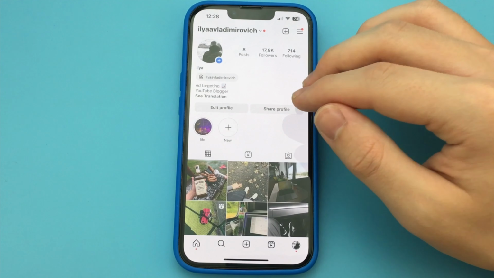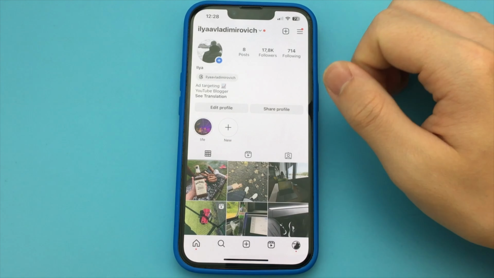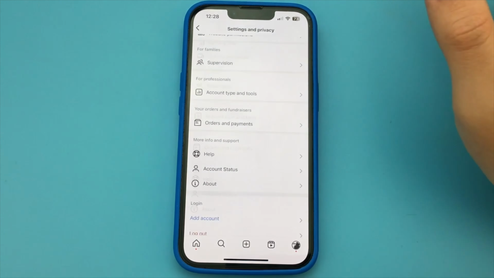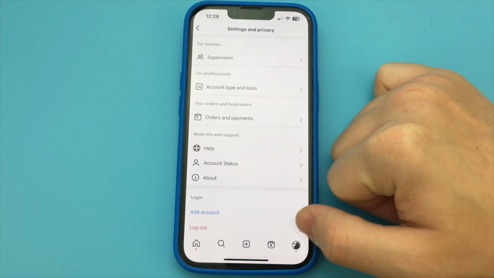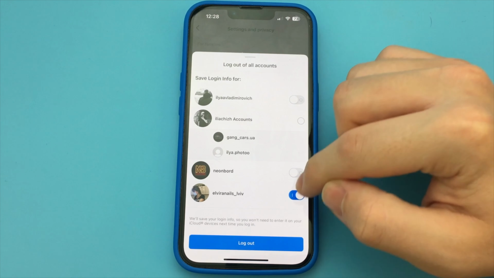How to do it? To do this, I open up the list of profiles. There are several profiles here, and I want to log out of them. To do this, I click on the three bars. Then I open Settings and Privacy. You go down a little bit further and select Logout, and click on that.